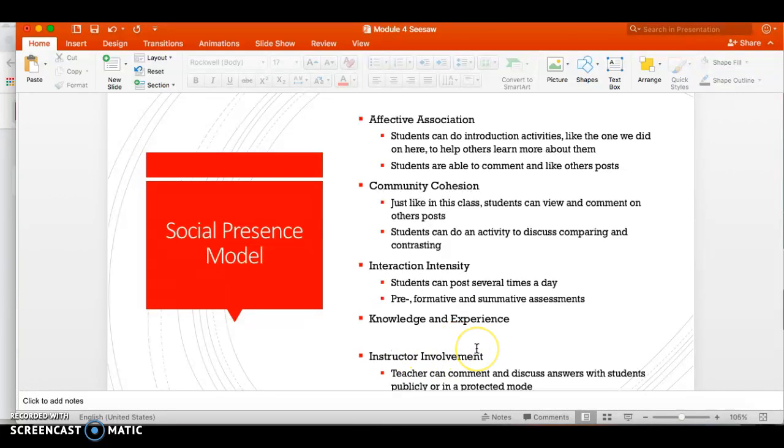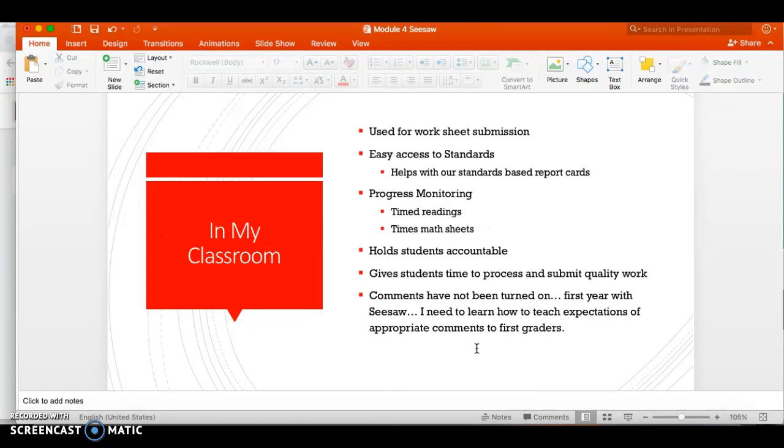And then instructor involvement. Teacher can comment and discuss answers with students publicly or in a private protected mode. Again, that private teacher protective mode is really great. In my classroom, I use Seesaw for almost everything. Worksheets can be submitted right onto Seesaw, and then it's right on my phone. I can check it later. I don't have to log home all these papers.